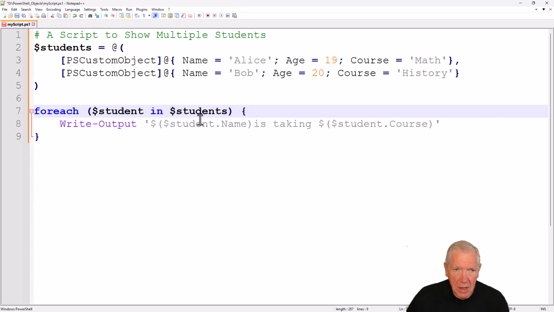Go grab a student in students, each one of these things. So it's going to iterate through here, and it's going to declare a variable called $student. Each one of these guys is a student. And then you say in students, and we're going to output the student name and the student course.